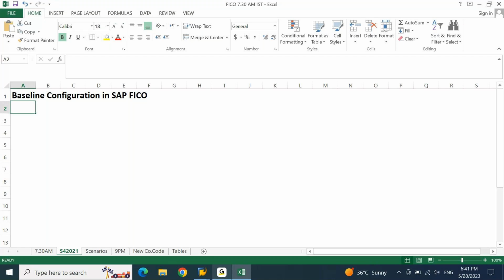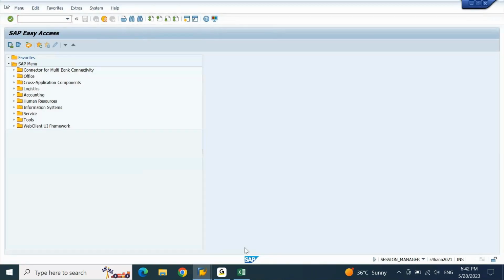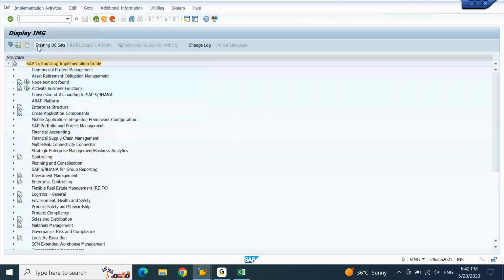Now, to do the baseline configuration, let us try to understand and define what steps are required. First, you need to create a company, or let me go to the IMG path. For that, we need to go to SPRO first. From SPRO, click on SAP Reference IMG. Anything that you are creating at the beginning as part of your organization structure, we need to access Enterprise Structure.